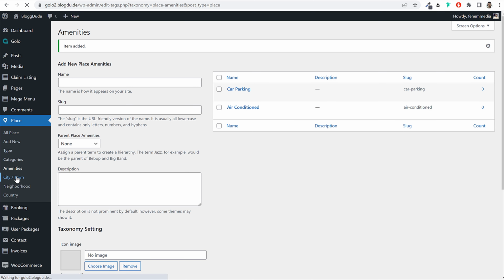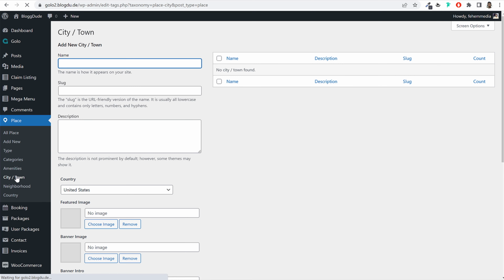Then we have city towns. If you want to make it in certain cities, you can do that as well. In fact, that is the best thing that you can do, because you should not be targeting everywhere and anywhere. You should be targeting specific cities. So maybe I want to target 5-6 different cities.